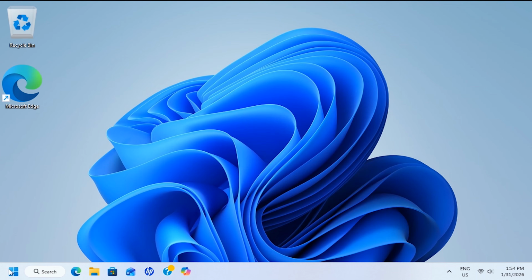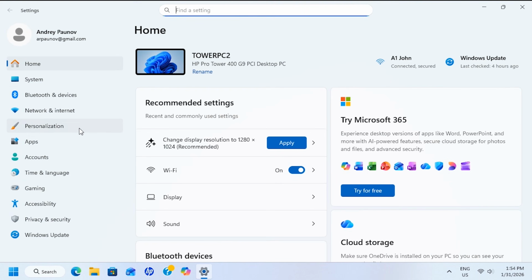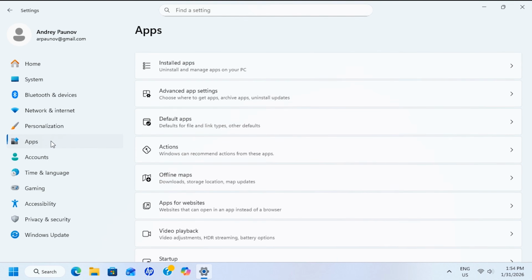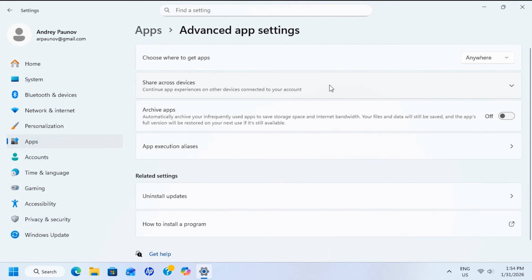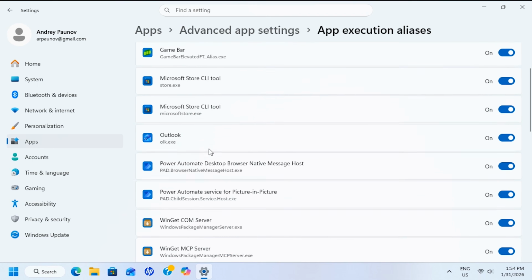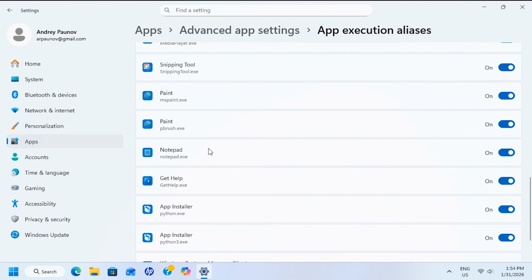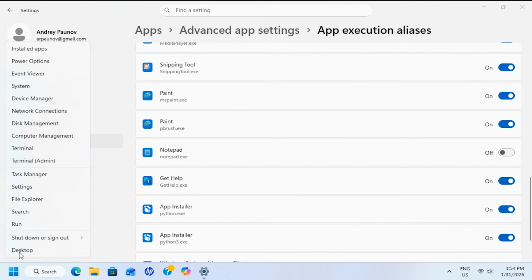And there is in fact a setting for this, so open Settings on your PC. Then navigate to Apps, Advanced App Settings, App Execution Aliases. This menu controls whether old executable commands redirect to the new Windows 11 apps. So in the case of Notepad, turn off notepad.exe. Then anytime you want to launch the old Notepad, you can run it as you can see.